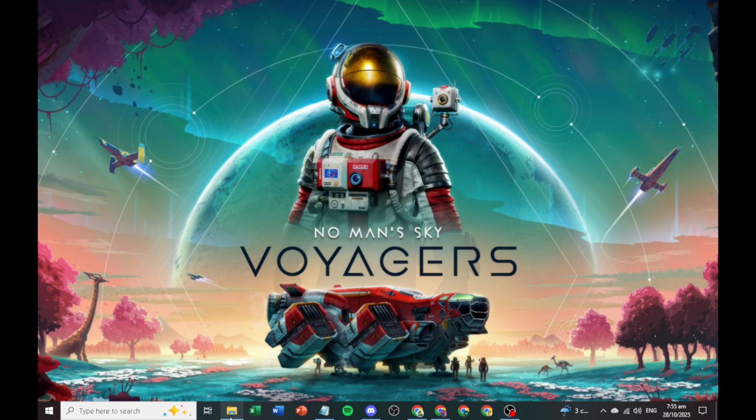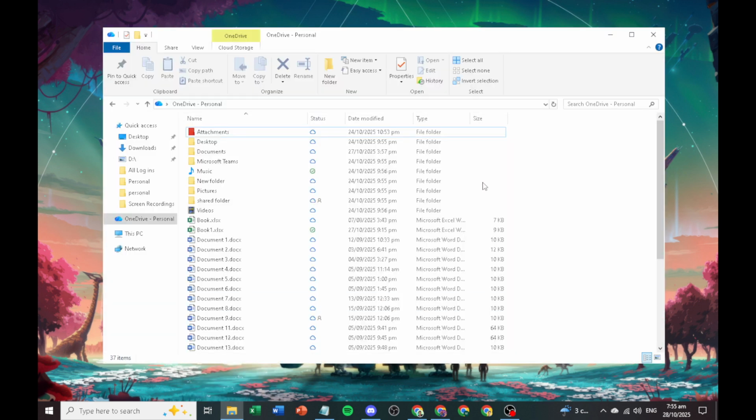Open up your File Explorer and navigate to your local files. Now, select the document that you want to sync. With OneDrive, simply dragging and dropping the file into a OneDrive sync folder can do the trick. This method is straightforward and works well for individual files or relatively small batches.